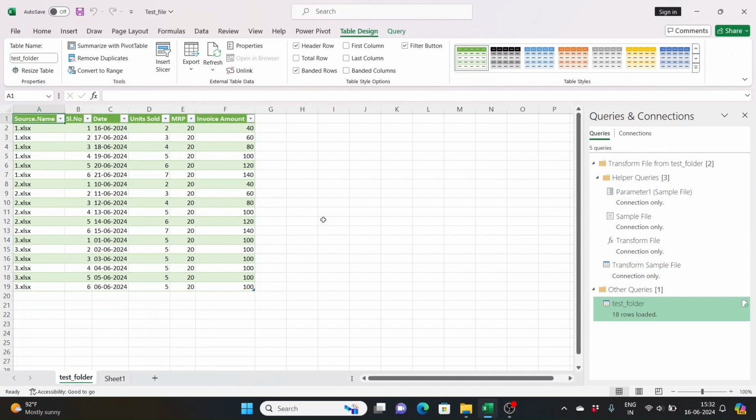It is a very simple example to show you the power of Power Query. I hope it helps. We'll see multiple examples in the coming series.